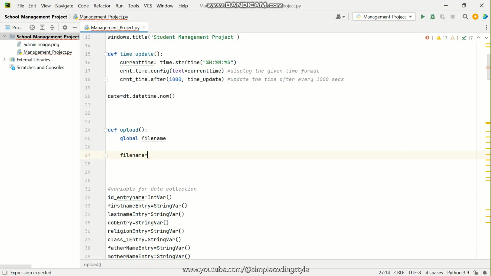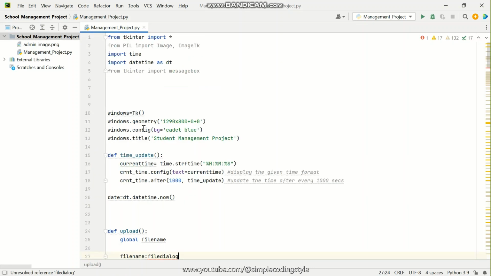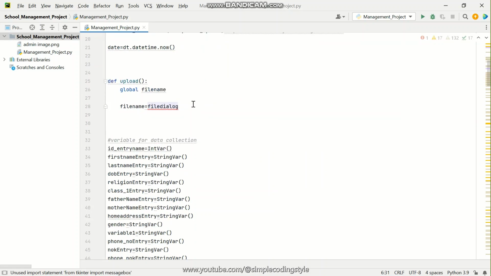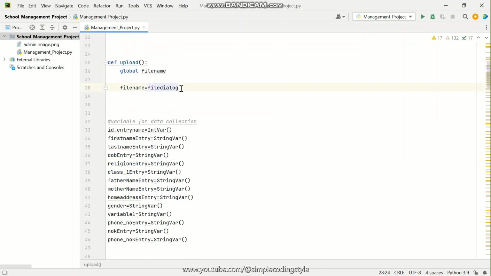All right, so now this is going to be our file dialog. We're going to experience an error here because I haven't imported this module from tkinter. So simply go to the top of my screen and say from tkinter import filedialog, and then we shouldn't be having that error again. All right, so that is it.